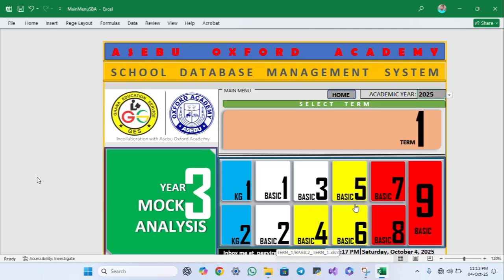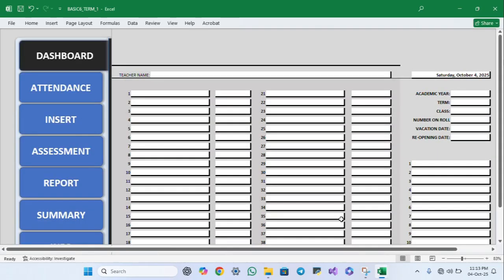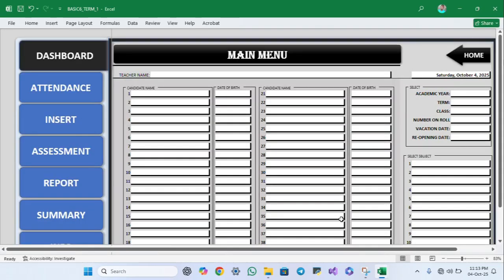2 up to basic 9. So as a class teacher, you can select your preferred class. Let me take class X. Click on this one, which takes you to the main dashboard of all the inputs. So here you have the dashboard.